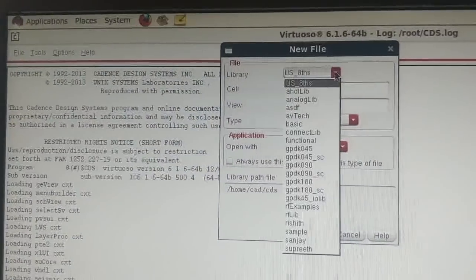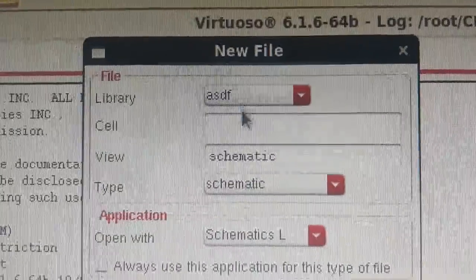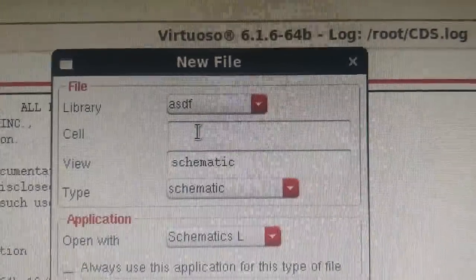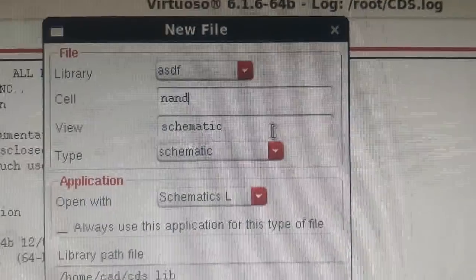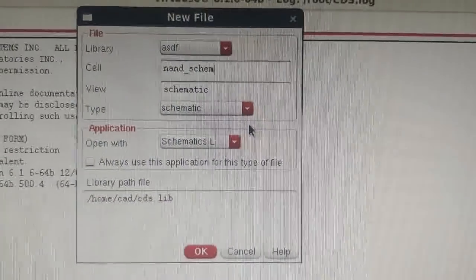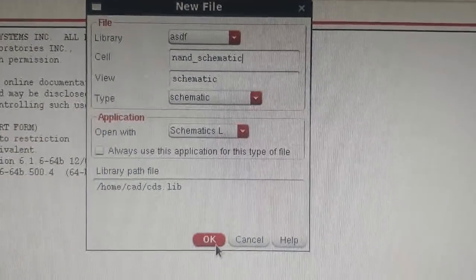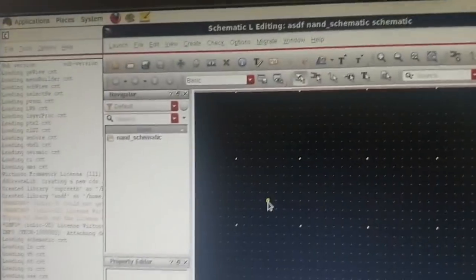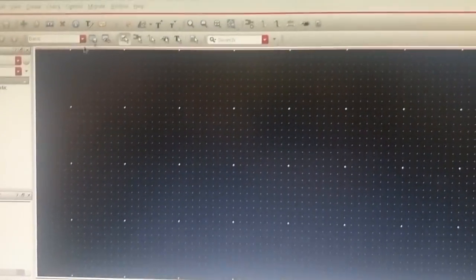Open new cell view. Use the library which you created now. Give the cell name NAND and make sure that the view and type is schematic, and open the schematic cell. Press OK. Okay, now here we can place the components and build a schematic.